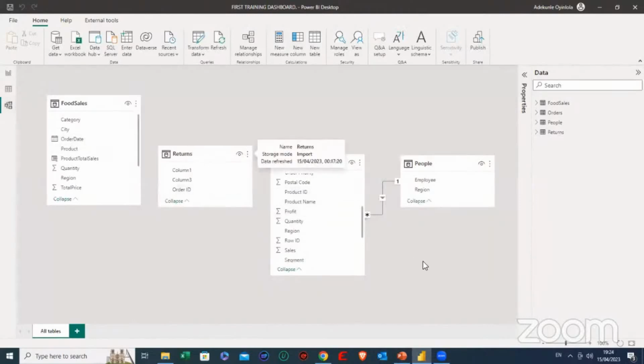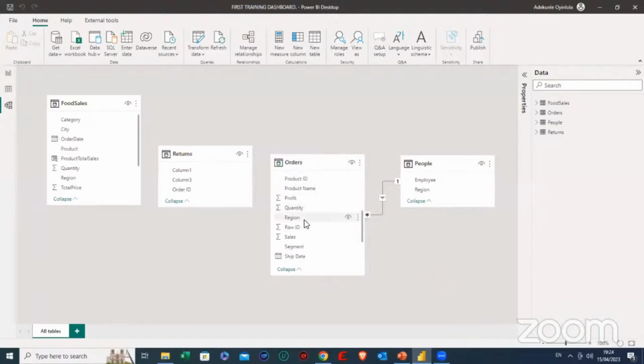To join the returns table and the orders table, we need to look at what they have in common. And in this case, I believe it is the order ID. Yeah, here we go. Order ID and order ID. So you just simply drag one on top of the other. It can be order to return or return to order. It doesn't matter. So we have successfully built a relationship between the three tables.